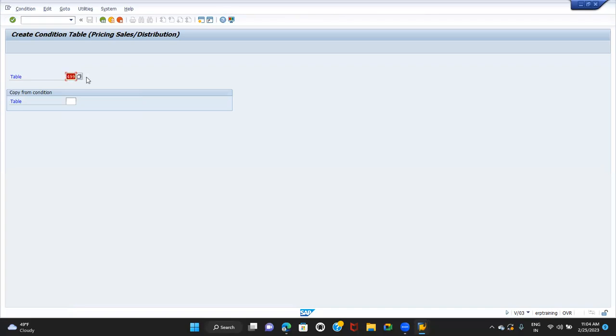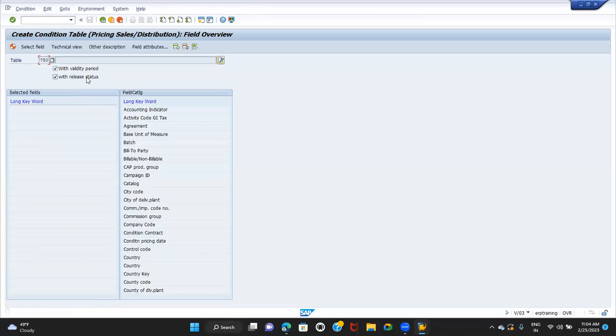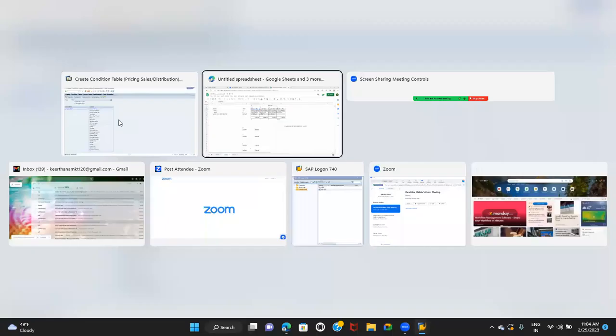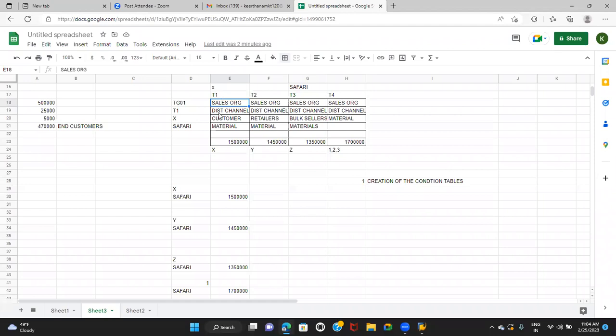Let's say I'll enter some random number, 651, 652. 652 already exists, so we'll enter some other number, let's say 750. So I'm creating the table number as 750, and I'll enter table 750 here also. Then we need to select the combination: sales organization, distribution channel, customer, material to create the condition table.